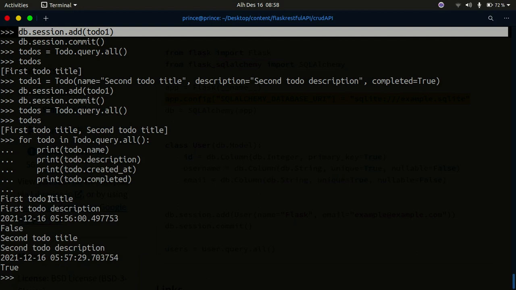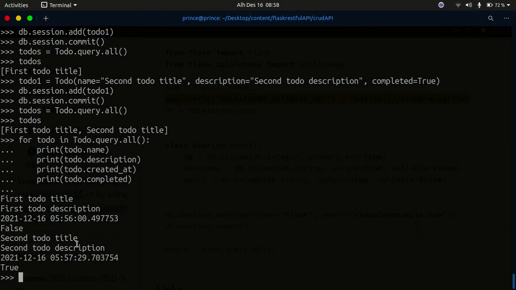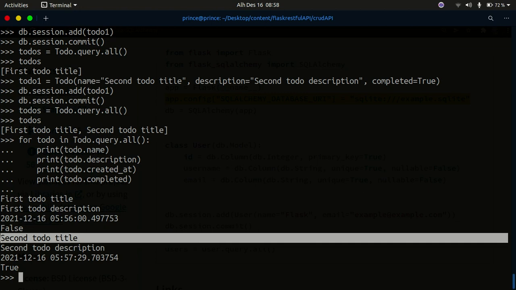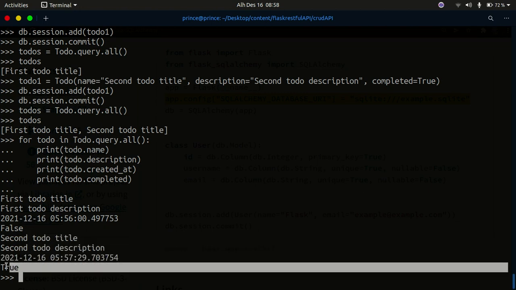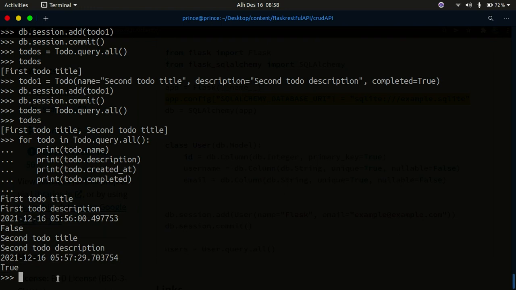So you can see we have all the to dos. The first to do has the first to do title, first to do description, and then created at this time, and then it's completed is false. Then we can have the second to do, which is this one here. Second to do's description, created at, and then it's completed, it's going to be true. So that's how you can create different things. So let's learn how to delete something.